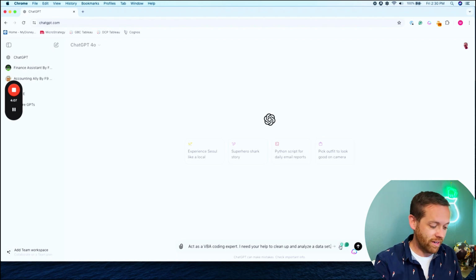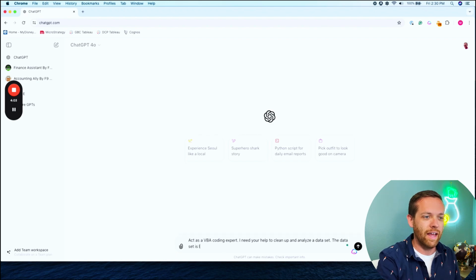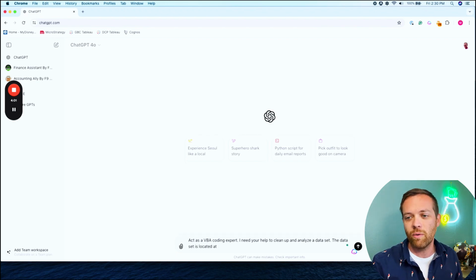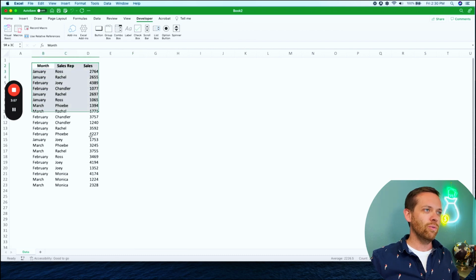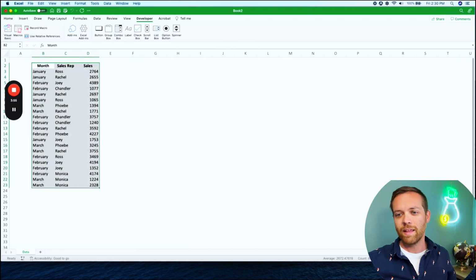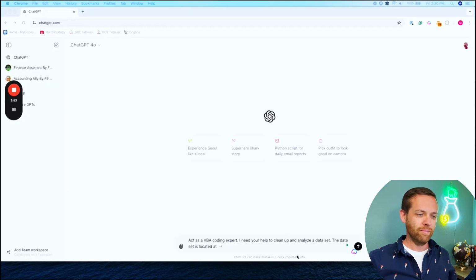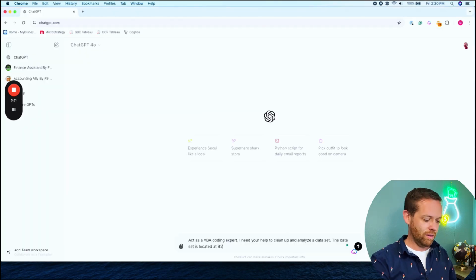Then we need to tell it where the data set is located. The data set is located at, we will go back and check our workbook. Looks like our data set goes from B2 to D23. We'll go back to ChatGPT, B2 to D23. The output should be a pivot table on a new worksheet.